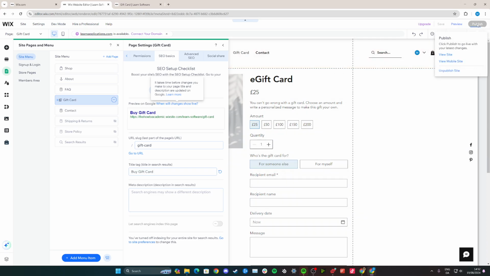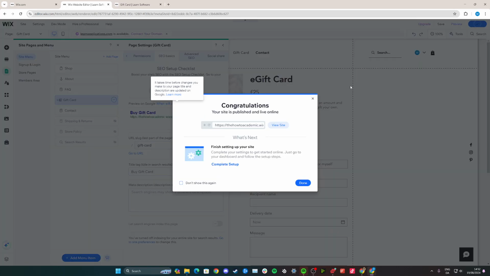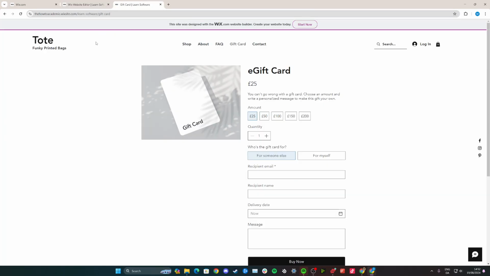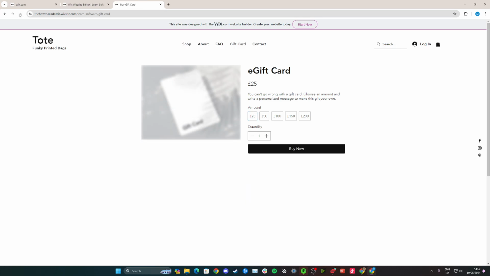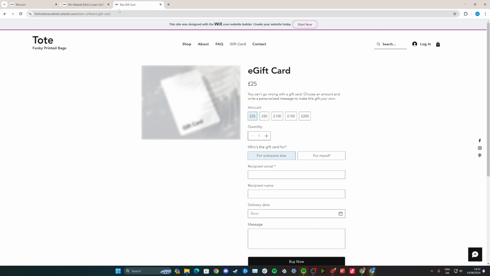So click publish here, like this. And now when I go back to the site and reload the website, it should just say buy gift card. Like that. So that is how you can change the title tag of your Wix website very easily.